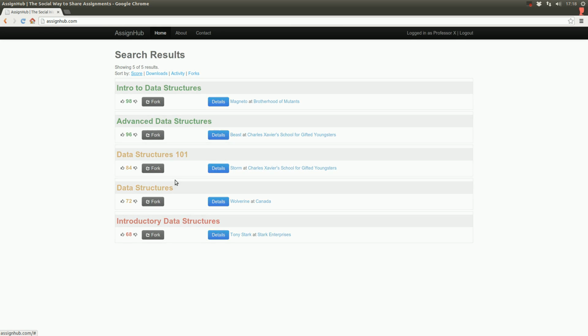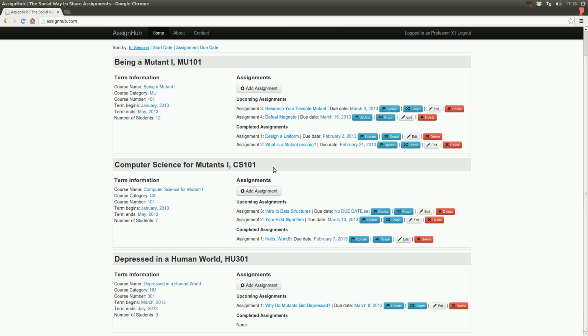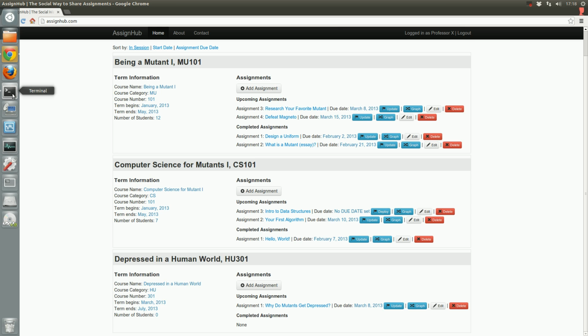We're going to go ahead and fork this assignment, and by forking it, we are going to get a copy of it added to our course. So we can see that assignment showing up here. So before we deploy this assignment to students, which will allow them to start working on it, we're going to go ahead and make a few modifications to the assignment.